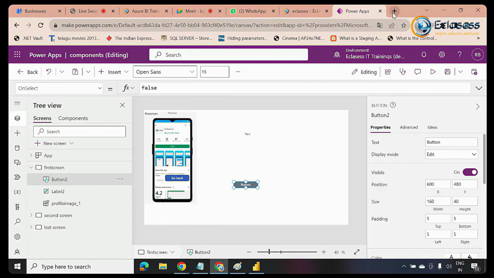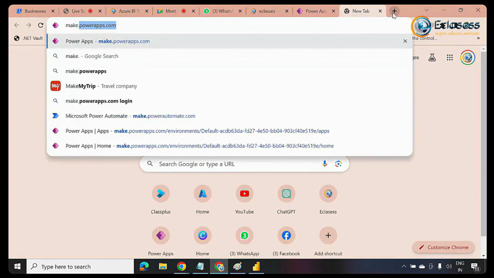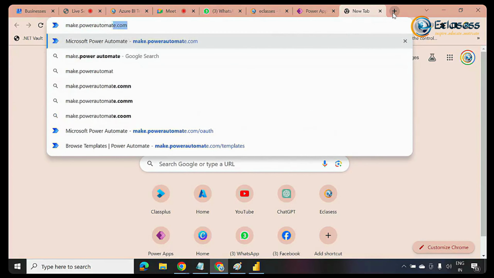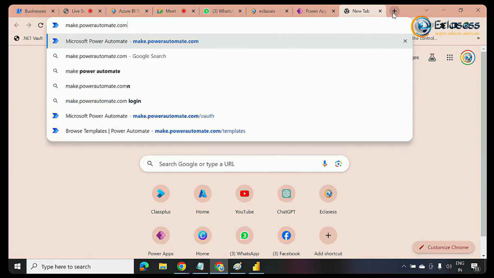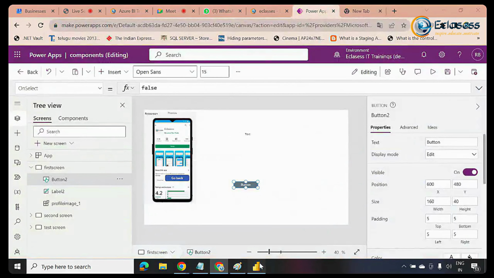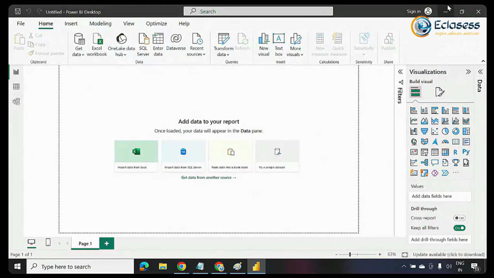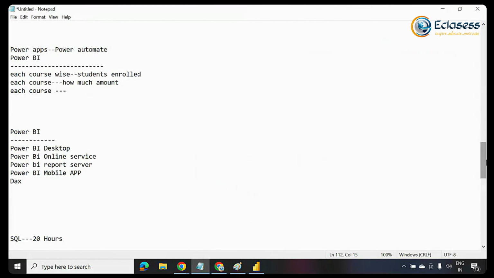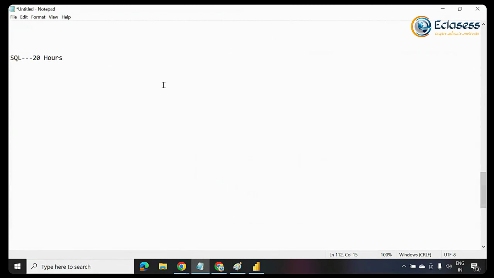If you want to develop any kind of automated flows, simply you can go to make.powerautomate.com. You can go to this website. You can develop the Power Automate things as well. So this is how we can do the things. Power Automate here, Apps here, and Power BI reports inside this one. So I'm going to take care of all the software installations and licensing, how you can create in these courses.